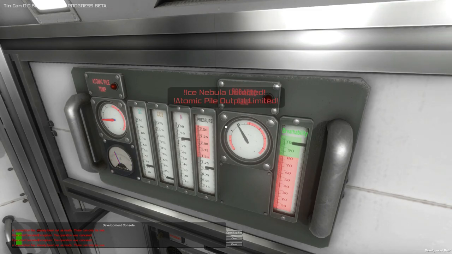The update that I'm still really excited about is the workbench, because I do think that's fundamentally going to change the way survival works in the game.